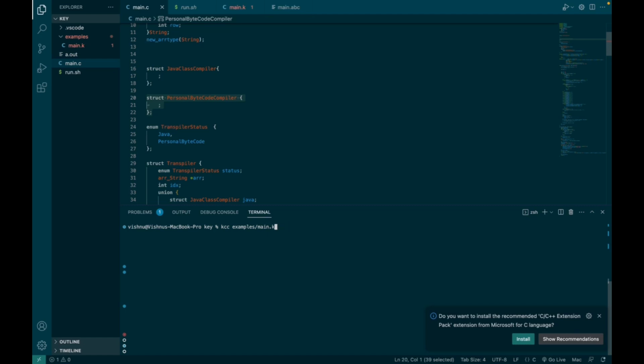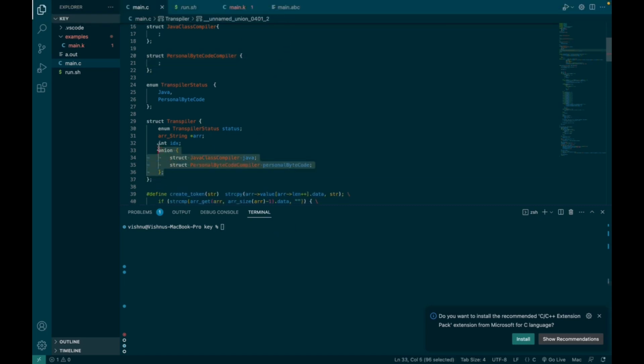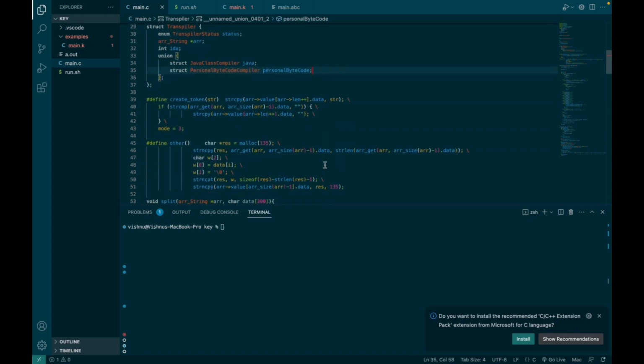By default, without any arguments, it would turn into a .o file, and then you'd have to turn it into .exe. But you could also say byte, or class for Java class. So what I'm doing here is creating a union for these different types of compiling methods.